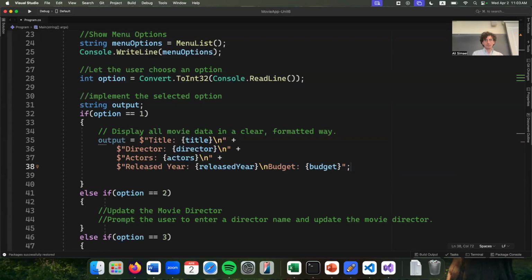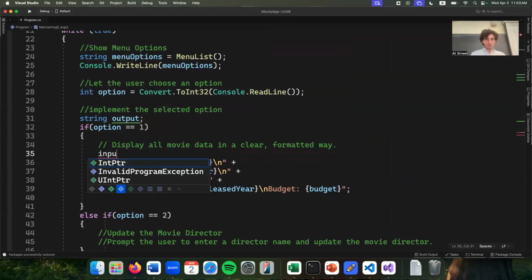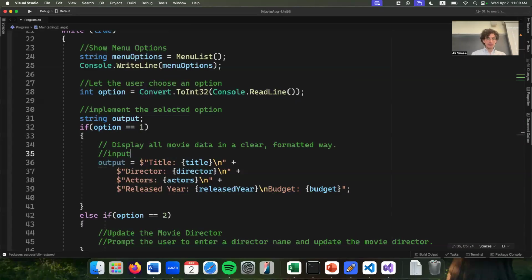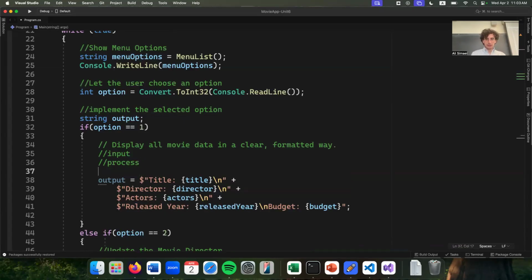So for each option, let me think about input, process, output, and see how it works. First of all, about the inputs. In this case, we are not getting new inputs. The inputs have already been collected, so we don't have to collect any input. So that's it. How about process?